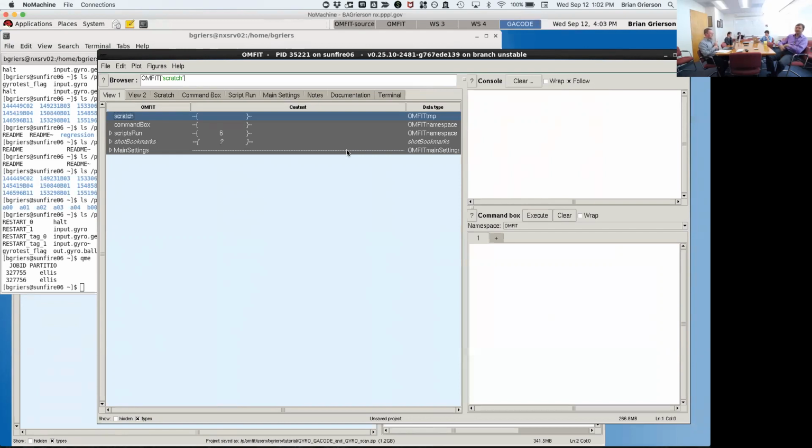I'm going to walk through how to use the code that's called GYRO. It's a fairly popular and widely used gyrokinetic code for looking at turbulent transport in tokamaks. So this is going to be a tutorial for how to use the OMFIT GYRO module and also the GYRO scan module.